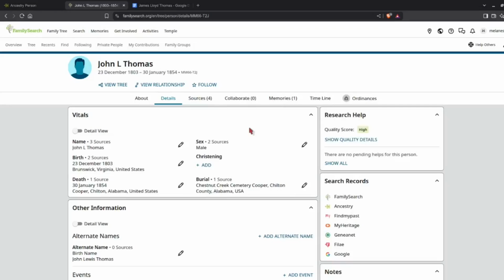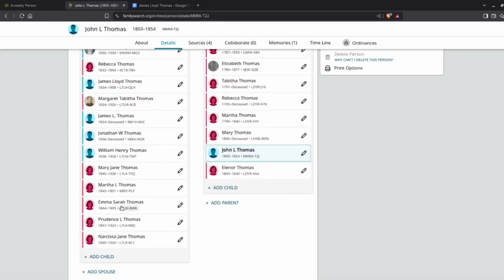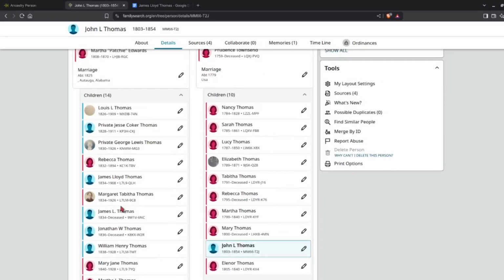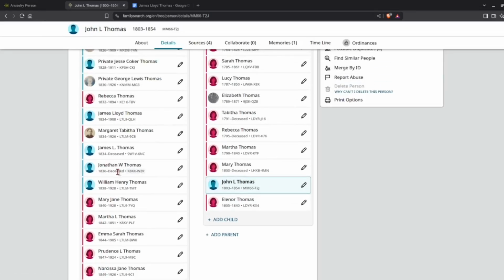All right, so here's John L. Thomas. He was born in 1803 in Virginia. He died in Alabama in 1854. And he's got a wife and several children here. We've got 14 total listed. And if we work out which of the James Lloyd Thomas, it's going to go down to 13. But they've got a lot of children here. Some of these children died as young children, I think. So that this Martha here died early. And some of these others, this Jonathan, I'm not sure about. He may have died young as well.